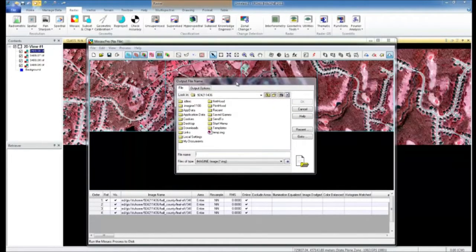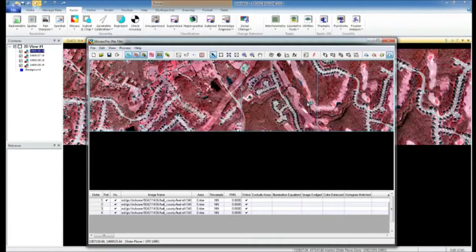Now this output file name will appear, so you have to give this a name of what you want to call it. We're just going to call this trial 1. It doesn't matter what extension you have for it. Sometimes these extensions do have file size limits, like the TIFF does, and so typically your best bet is going with an IMG image. Those are usually pretty large. And so we'll click OK.